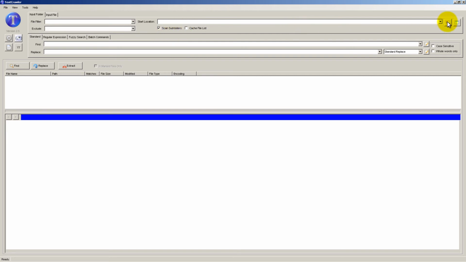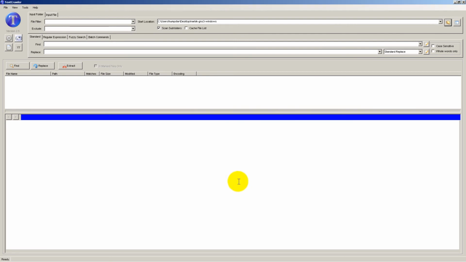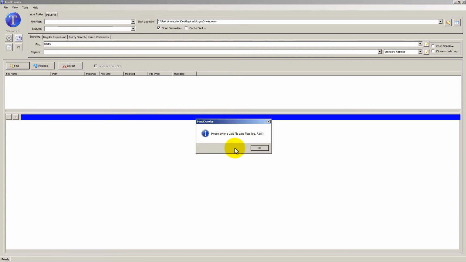Scan all the subfolders is checked by default, that's good. For the start location, just click on this icon right here, select a folder, navigate to that unzipped folder that you have, so Narvik GNS3 Windows. Click on that. Now inside of this find line right here, this is what you're trying to find. You can use regular expressions, but here we're just going to do standard. If I type in idle PC and I click find, you're going to see that nothing really happens because we have to specify one more thing.